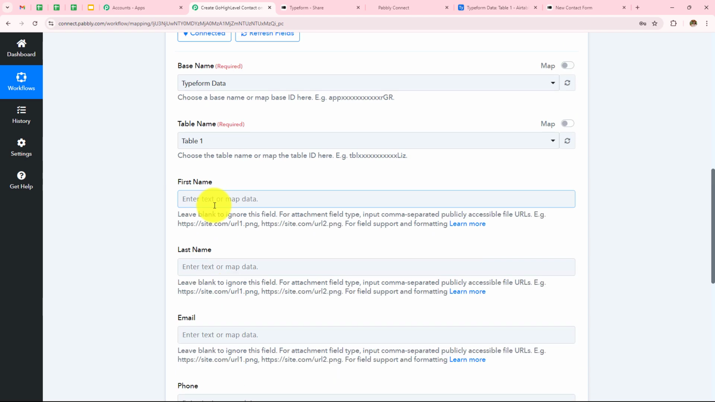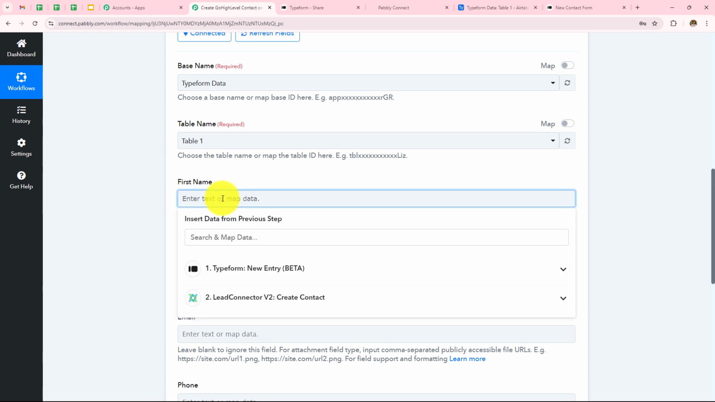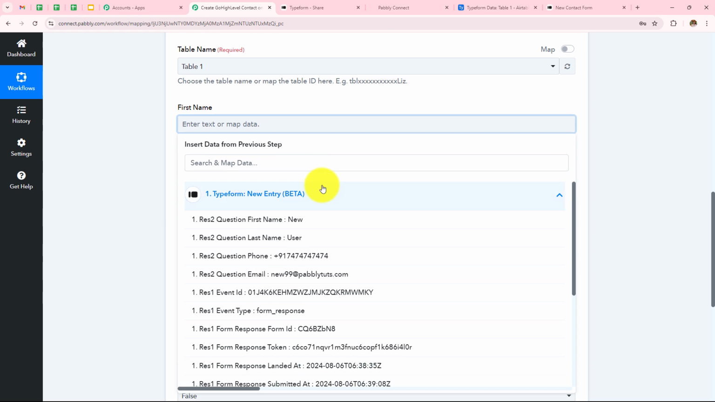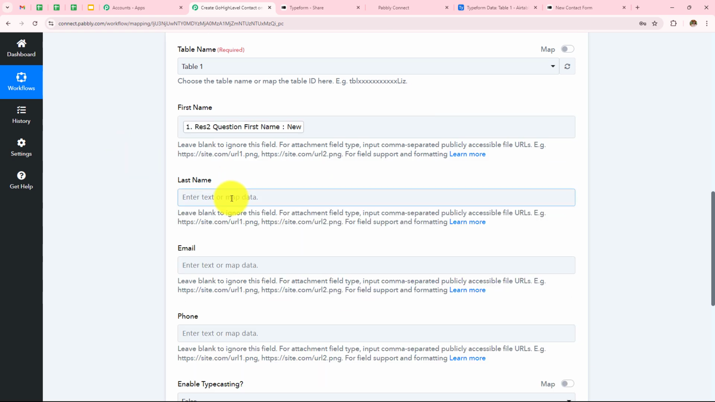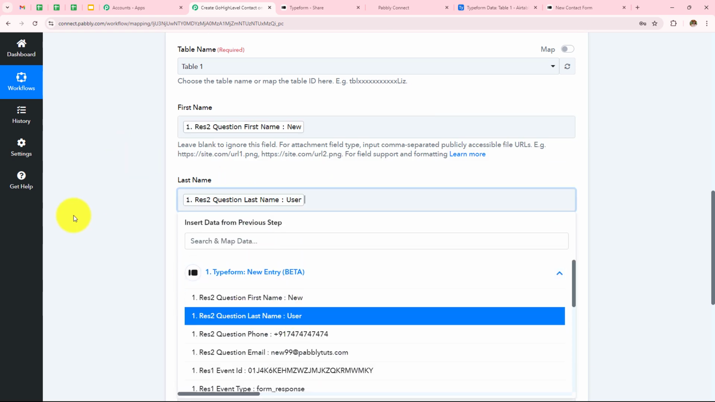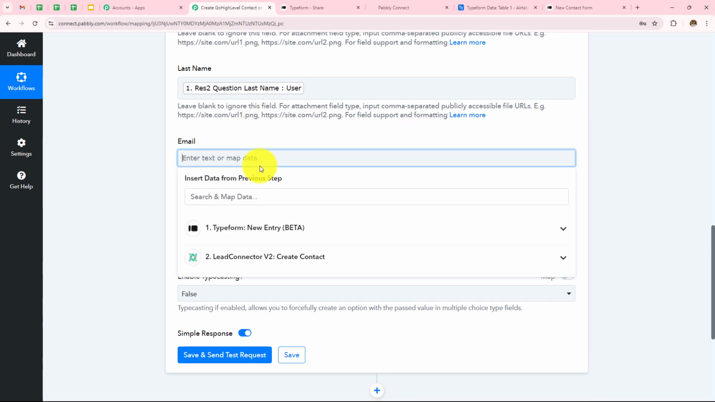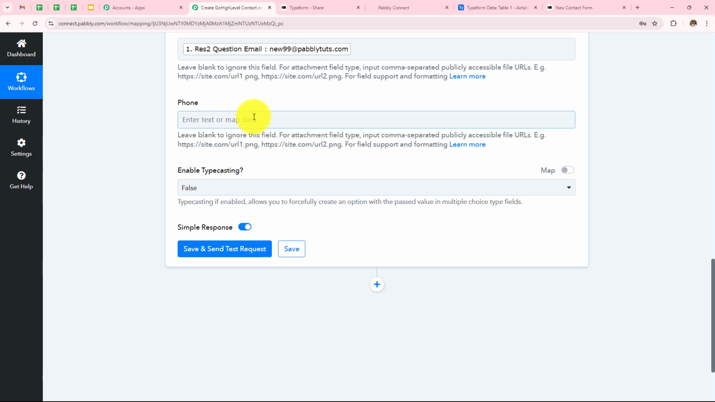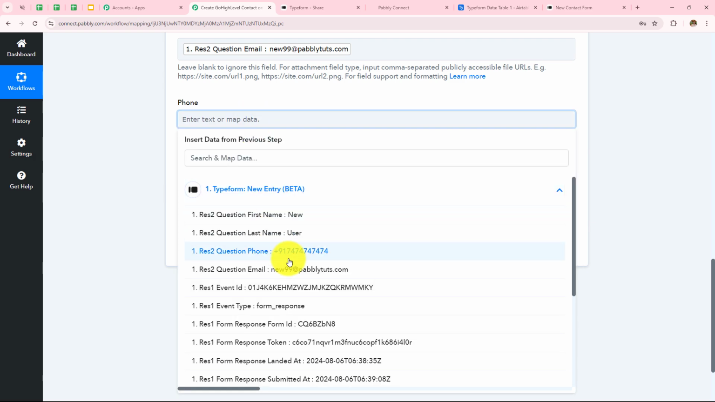So to enter this, I'm going to use a method called mapping, which we have already used in our previous step. So I will simply click on first name and click on Typeform, from where I have received the response, and map my first name as new, then my last name as user, then my email address as new99@pabblitudes.com, and my phone number as this one.